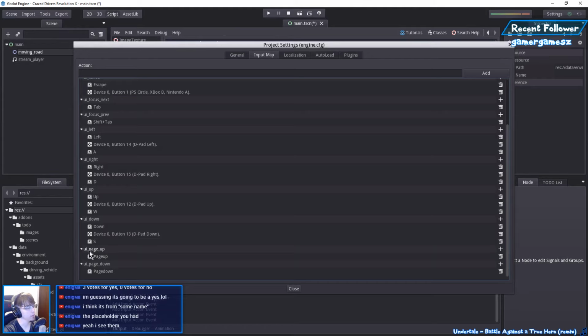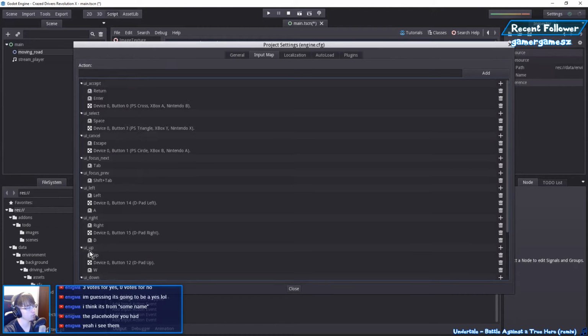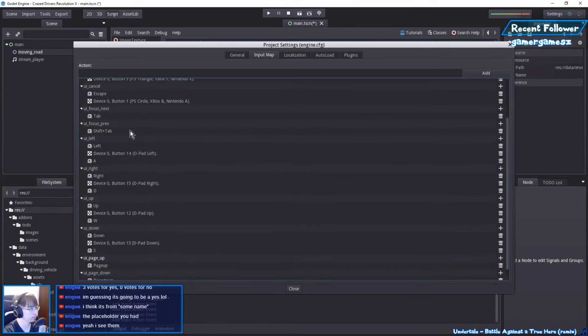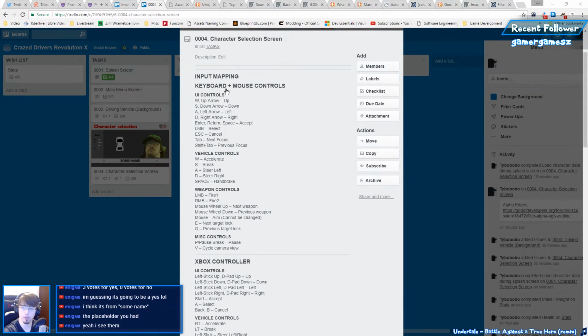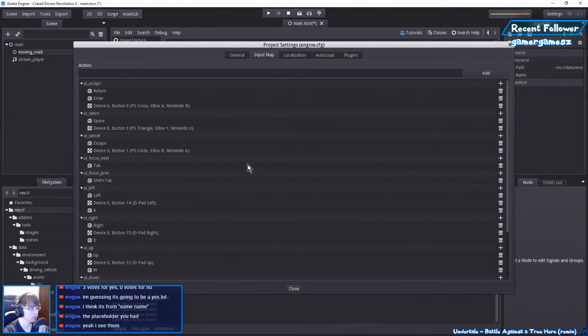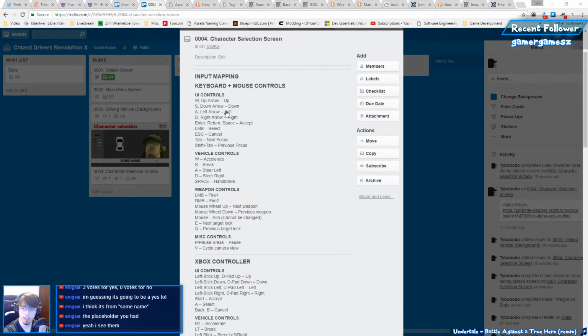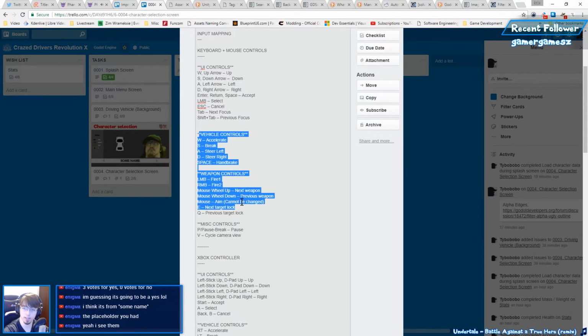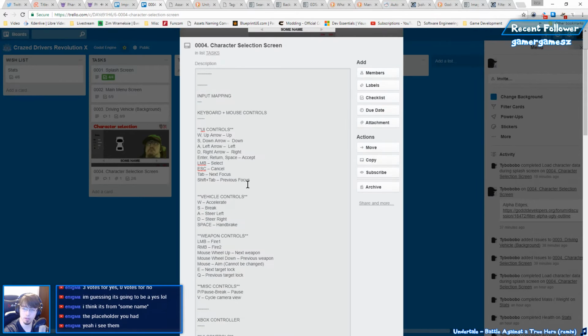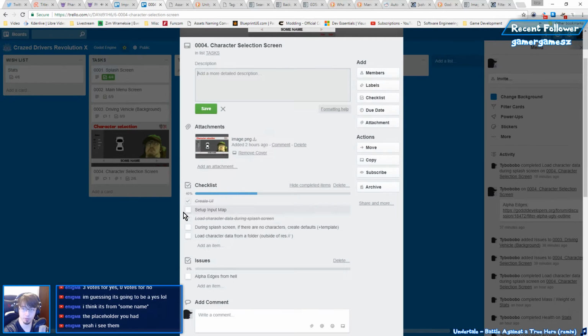I have no idea what to use this for. However, we do have more control schemes. So what I mean is, for this part, I guess we should only add these UI controls and forget about these. Or I need to save all of this.